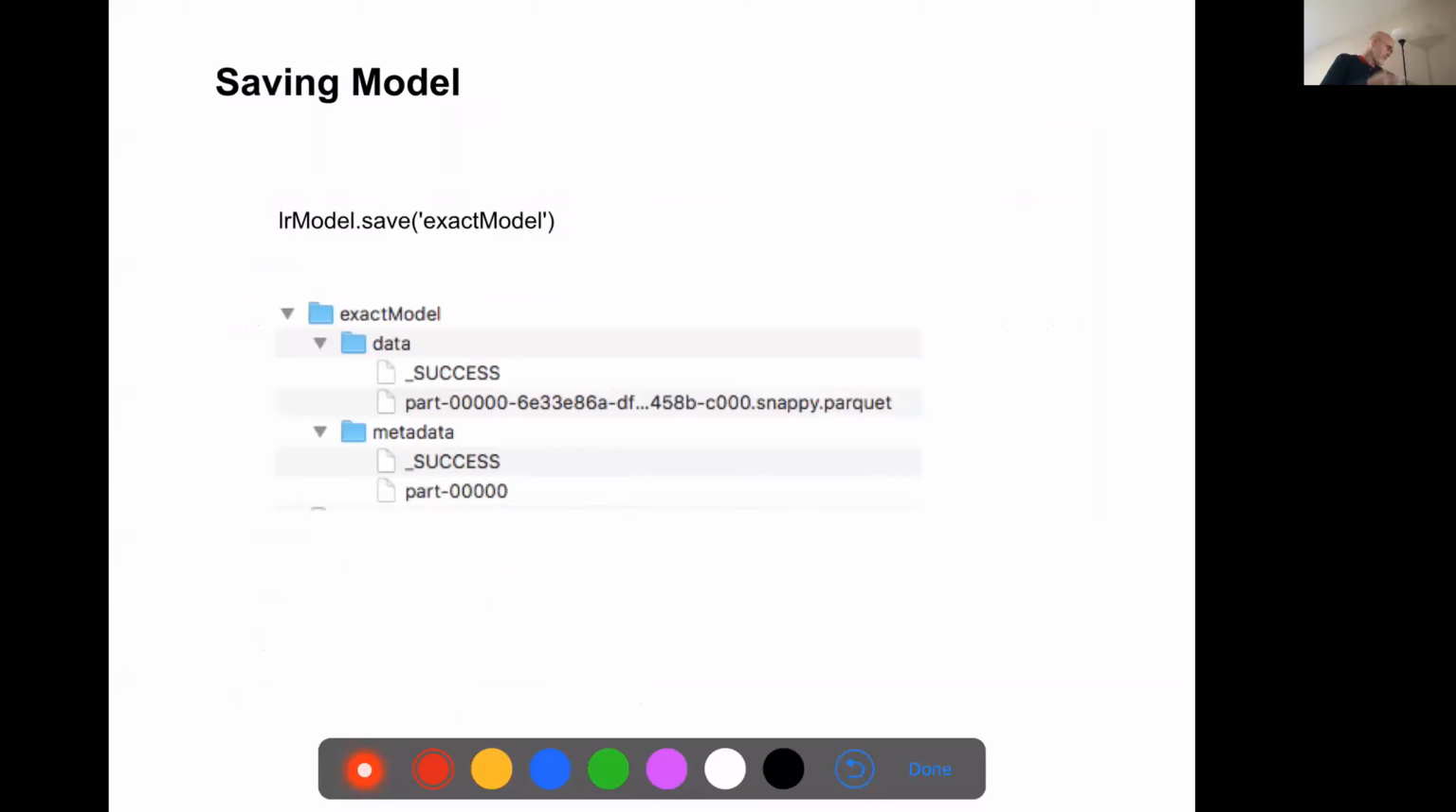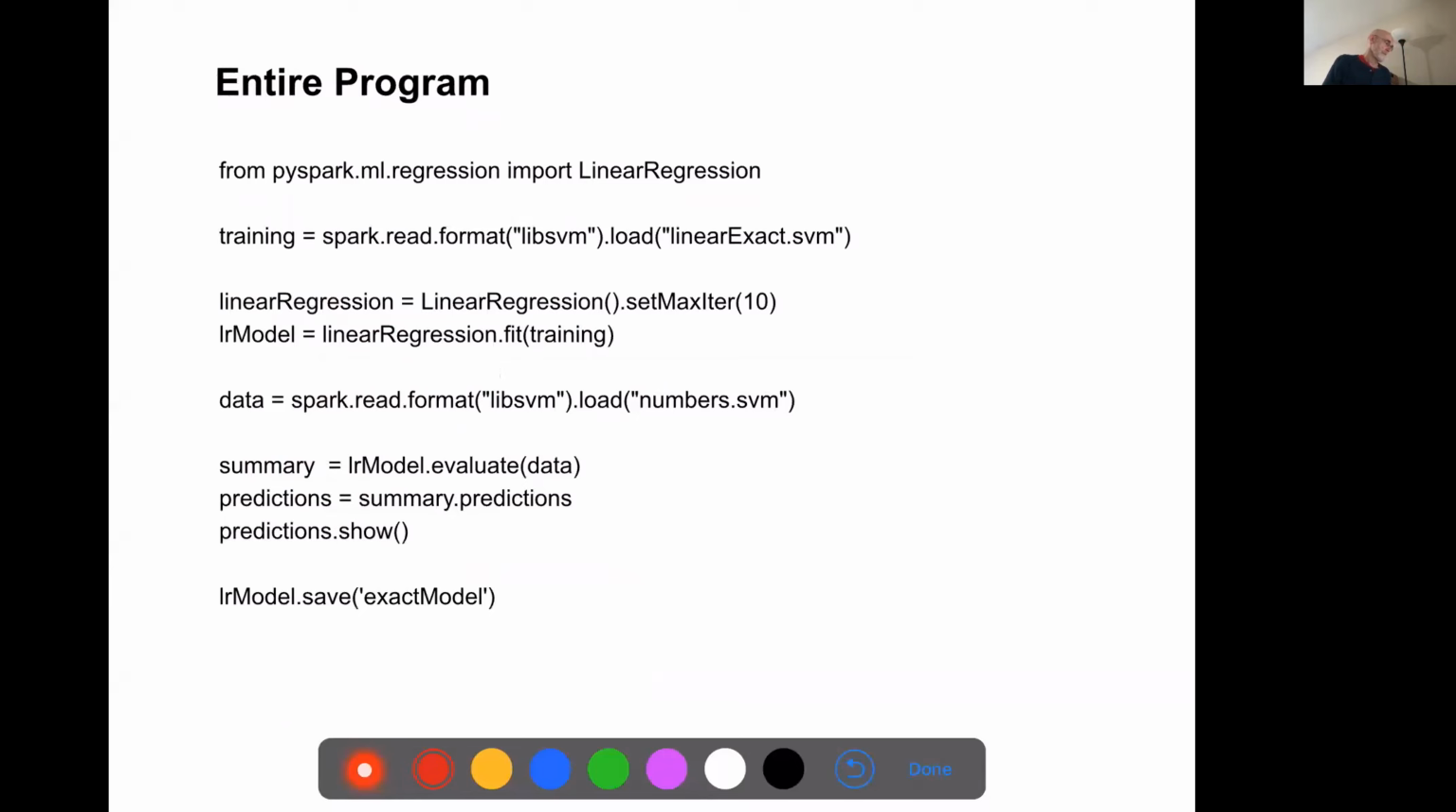Once we've built a model, we can use that later. But first we have to save it, right? And just save it. And then of course, so here's our entire program.